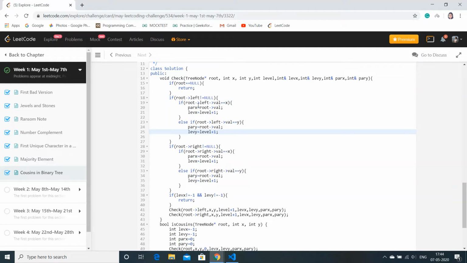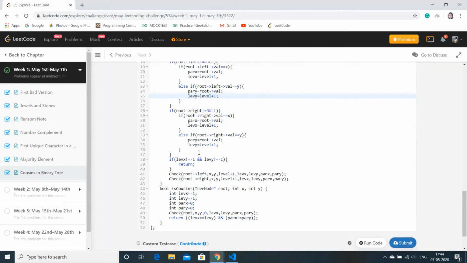And if the left value is not equal to x, it might be equal to y. So we have checked y as well over here. And then after that we have gone to the right part of the tree. In the right part also we have checked the same conditions and updated the same values. Now this check is to stop the recursion, so that if we already found both, then we will not traverse lower down in the tree.